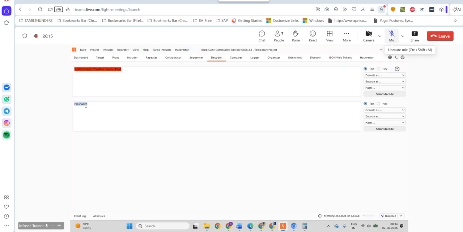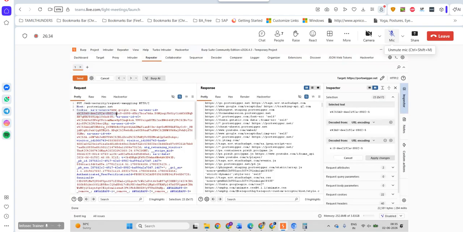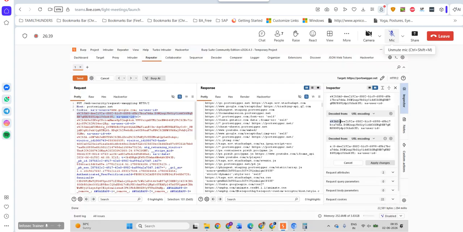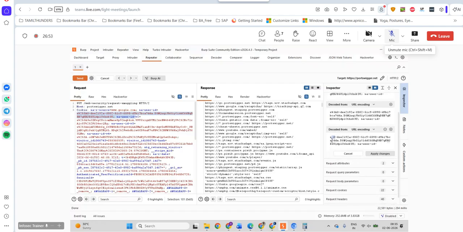How do we test for the website? For the website also, you'll be testing the same way. If you take any request, for example, in the cookie you have this particular data, SA user ID equal to this S, and after that you have a percentage. You will select everything. Now if you see here, this is the original form of the data. S has percentage 3A, which means it's a colon over here. Able to see it on the right side?